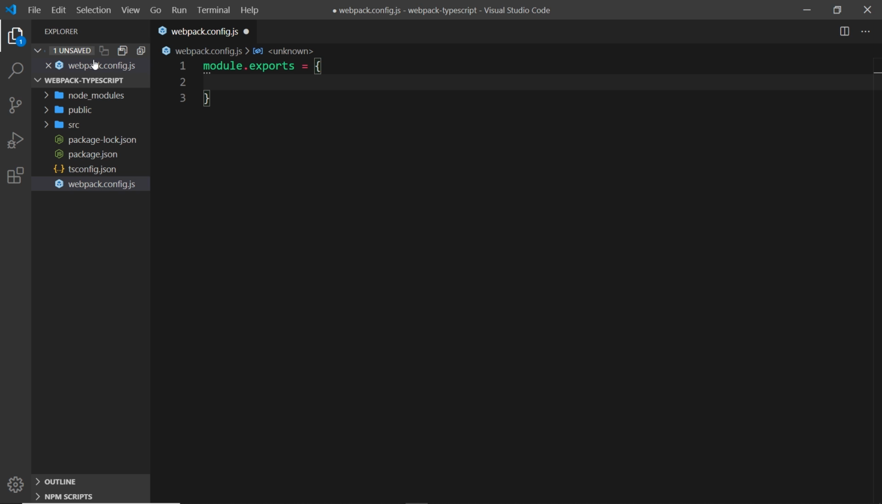So the first thing I want to do inside this object is to specify the entry and output files. Now, by entry file, I mean our TypeScript source file, and that is going to be inside this source folder, the index.ts file right there. And by output file, I mean the resulting JavaScript bundle that Webpack is going to spit out into the public folder at the end. So first of all, let's create this entry property right here.